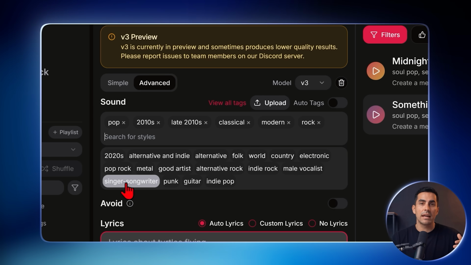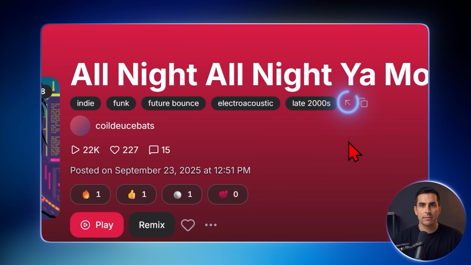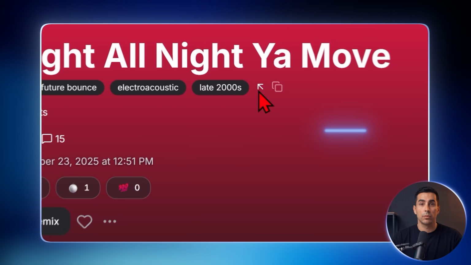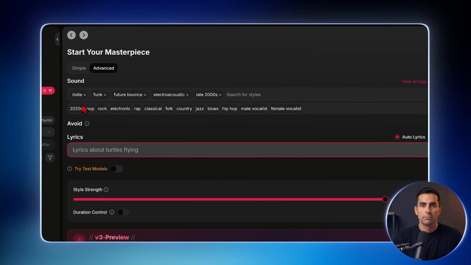And if we want to copy the tags from a song we liked, like the ones we saw earlier on the homepage, we can go back to that song and click this button next to the tags. That takes us back to the Create section with those tags already added. Of course, you can still add more if you want. Once the sound settings are ready, we have a few options.